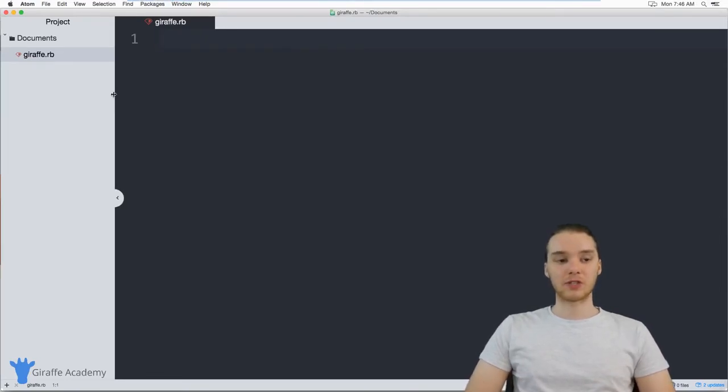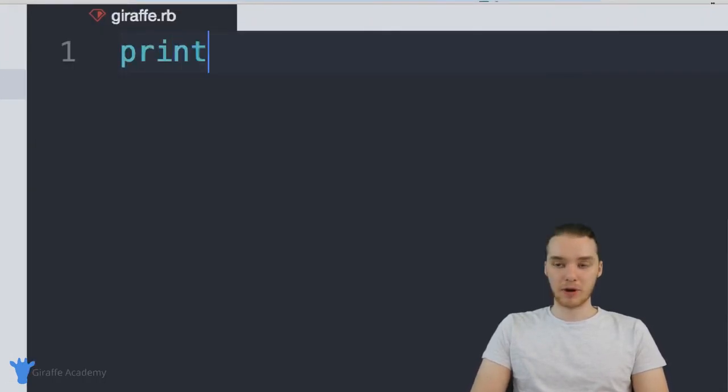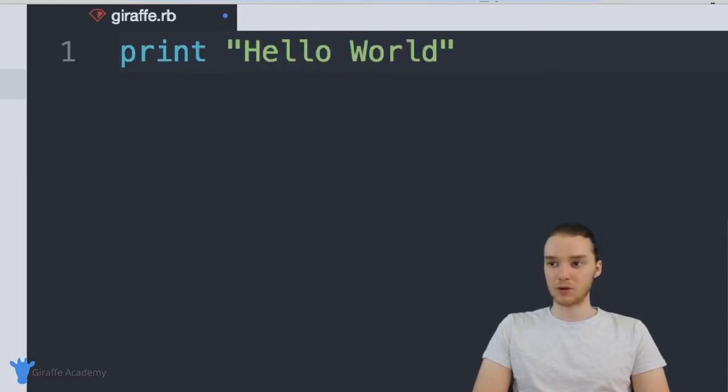What I want to do now is write a simple line of Ruby code inside of here. We'll test it out, we'll make sure everything's working, and that way we know we have our environment set up to go for the rest of the course. So over here, I'm just going to type print, and open and closed quotation marks, and type hello world. And I'm just going to go ahead and save that.